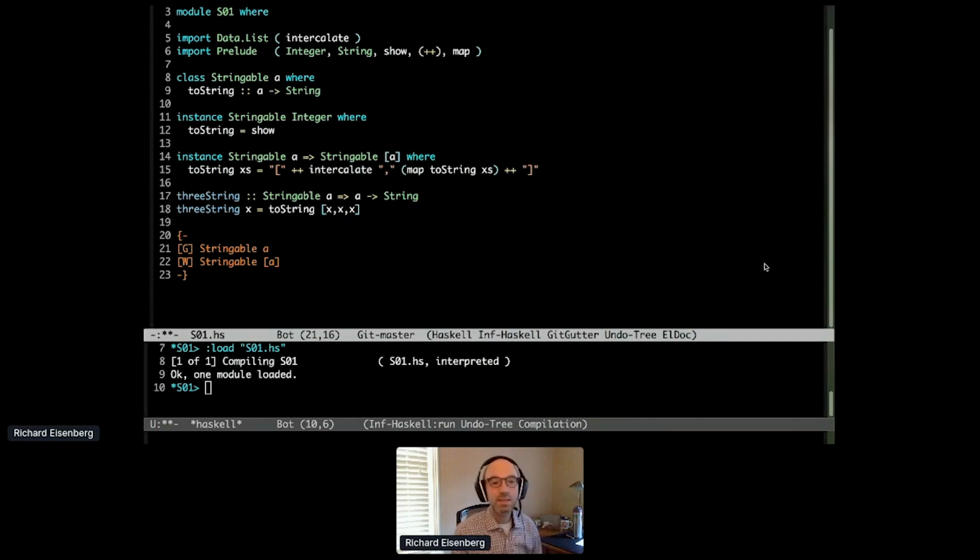Getting back to this example here, so we have this wanted and this given. Well, how are we going to solve this? How are we going to then prove the wanteds from the givens? Well, in this case, it's quite easy. We take this wanted and we use the top level instance.